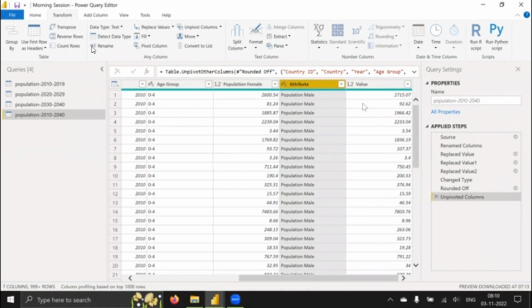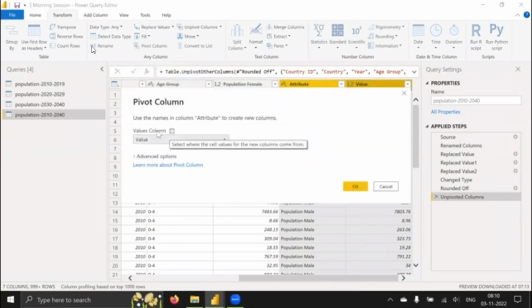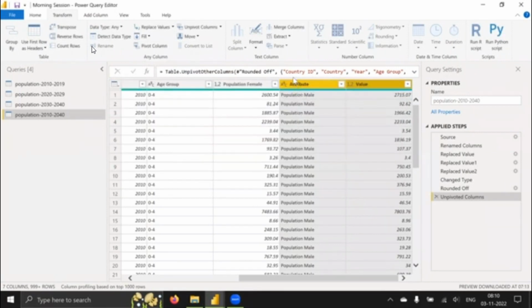So what we can do is either remove this from the applied steps to go back, or pivot these columns, or to take it back to the original structure, we can select the attribute and value columns and select the option pivot columns. We want to go back to the original view, with only one column for population male and the respective values.